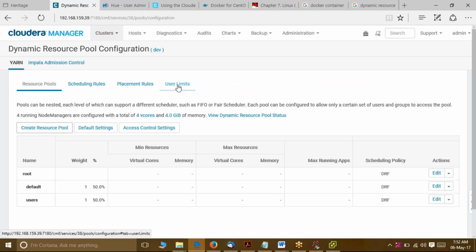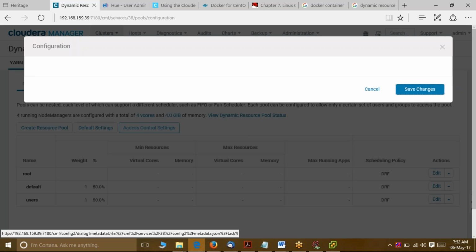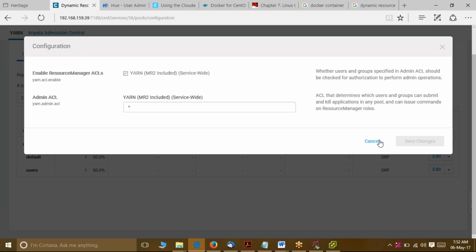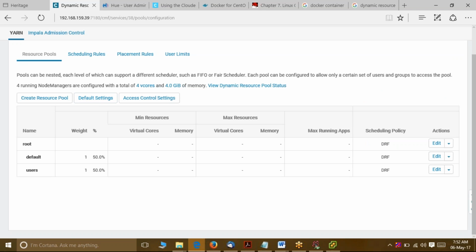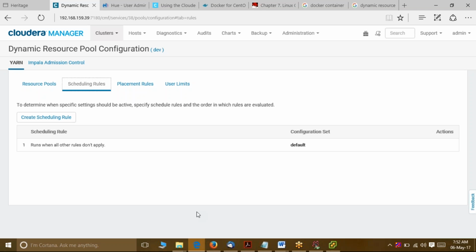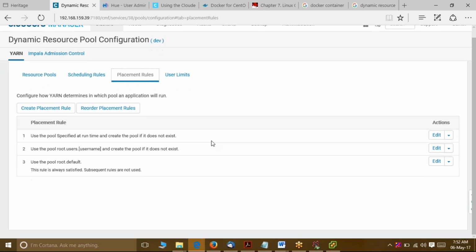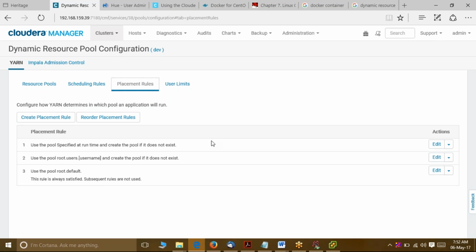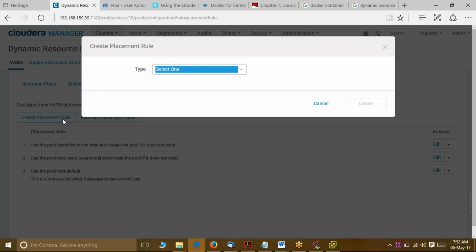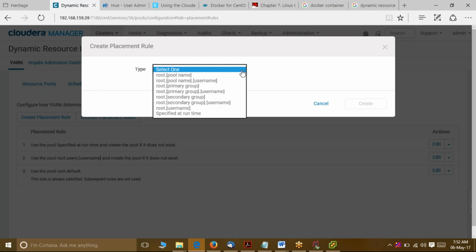Where we do that is to configure how YARN determines in which pool an application will run.